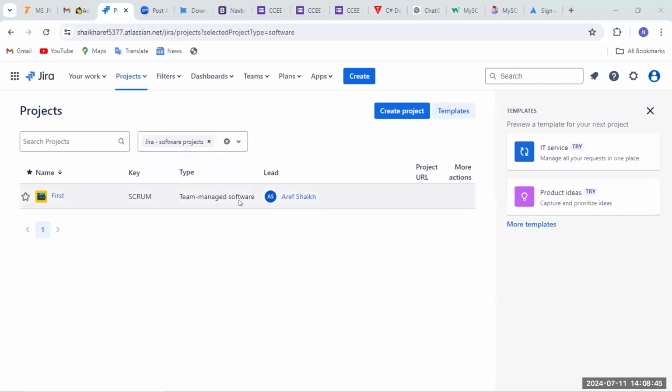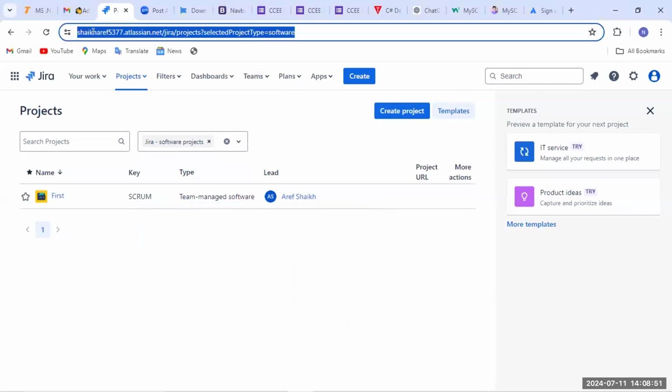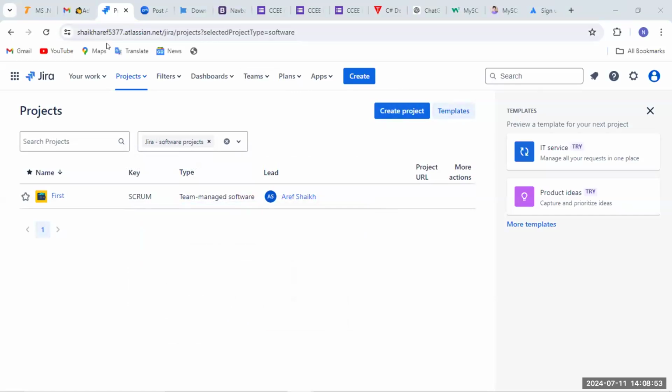You logged into the same kind of website, no? Have you observed? See the URL at the top. Does the URL remain the same? Yeah, the URL is the same. Can you see which project is going on right now? I think it is the first. What is the key? Scrum. Who is the lead? Arif. And we want to consider now that Nishant will play a role as a product owner.